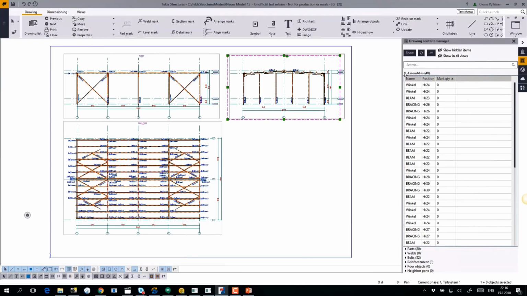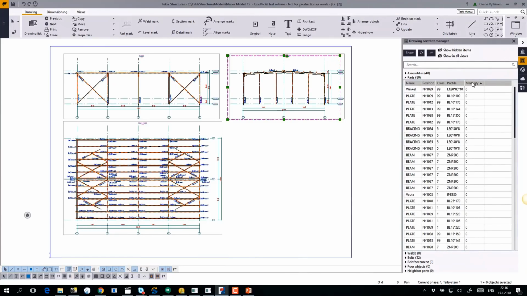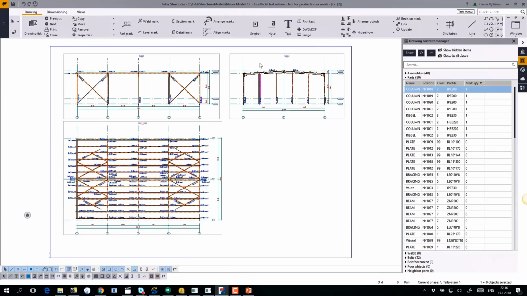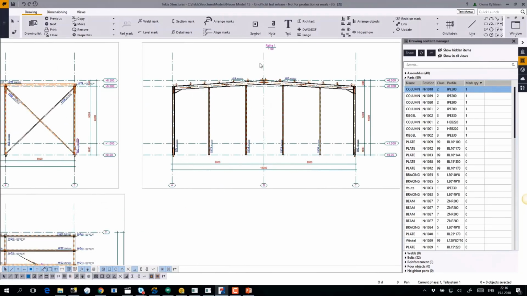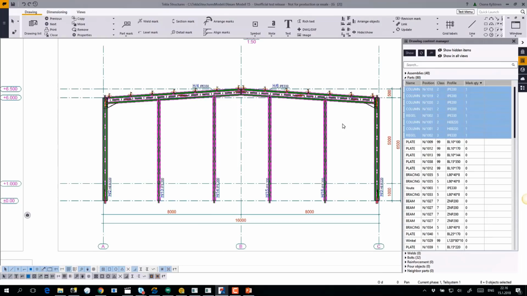And I can also sort each category by the column headers, including the mark quantity here, so I can see which parts might have marks and which parts might be missing marks quite quickly within the Drawing Content Manager. By selecting one of the objects in the list, I also select that object in the drawing view or in the drawing itself. I can also select all of those objects at once by selecting many objects within the list at a time.